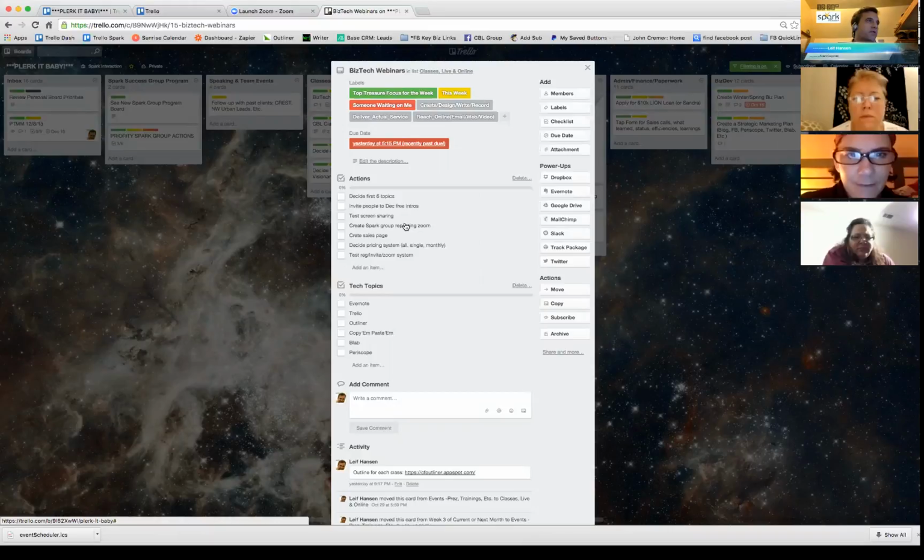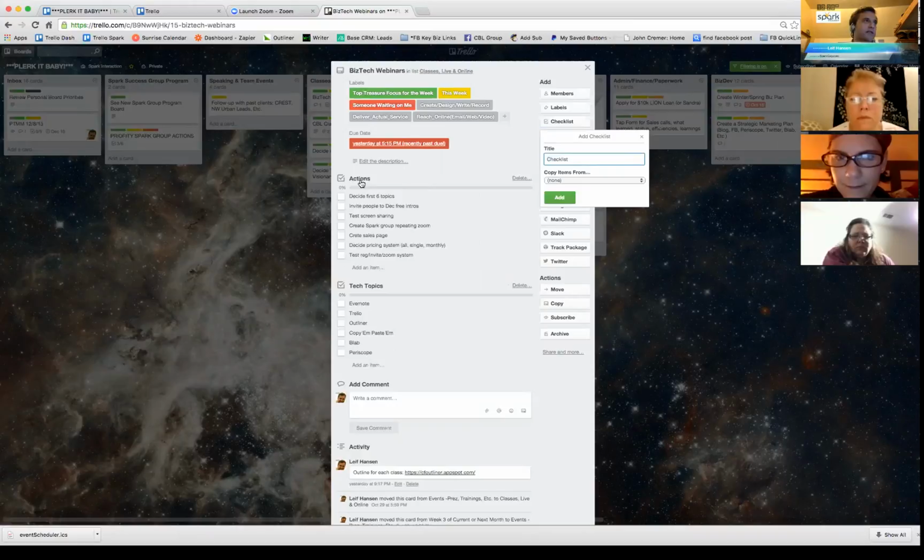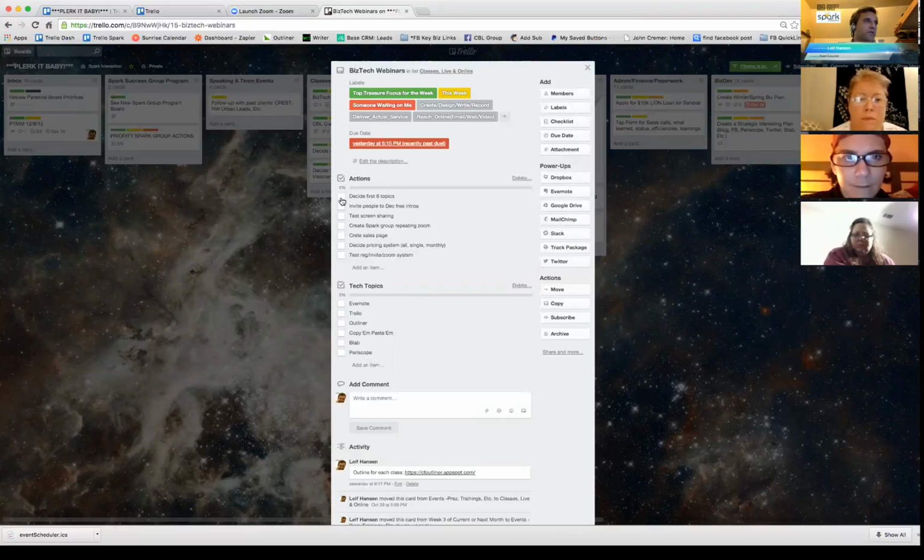As you can see, these are the topics that I decided. I made a list. The way you make a list is to click this one right here that says checklist. And it asks you, what's the name of this checklist? In this case, I created a checklist called actions, which are kind of to-dos, and tech topics. And I did decide the first six topics.